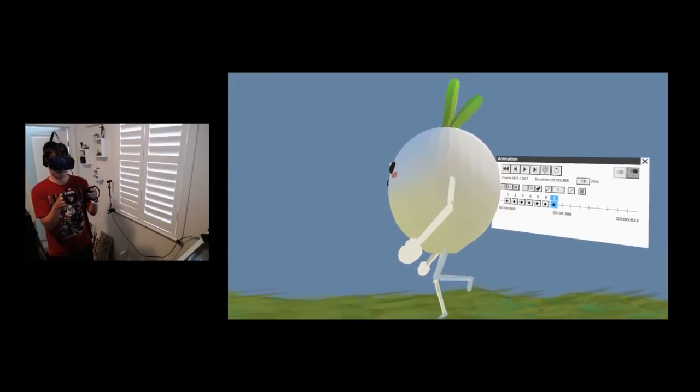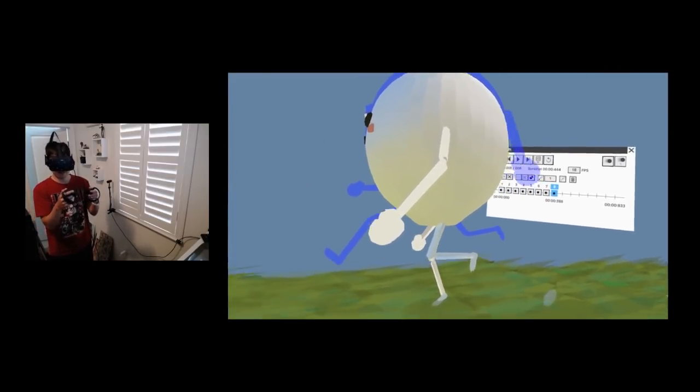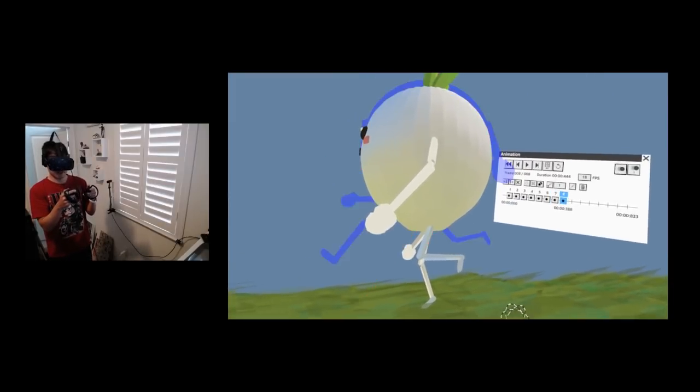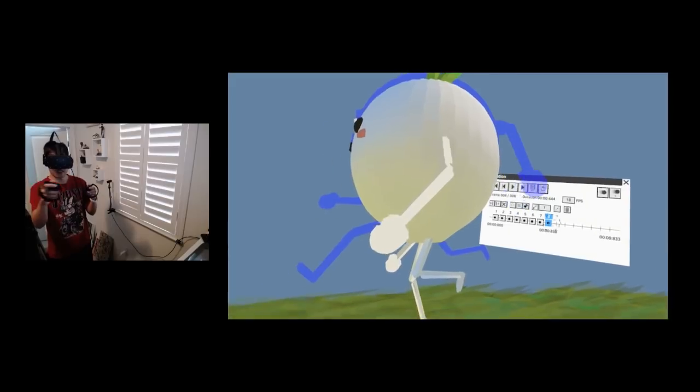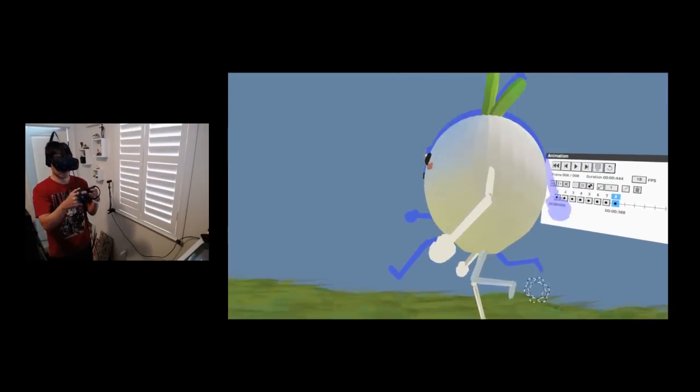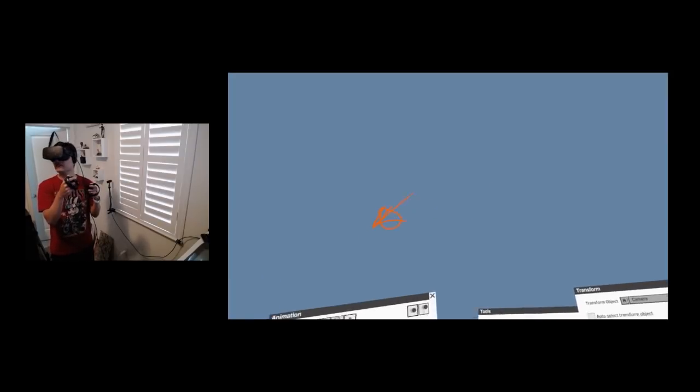Oh, there's a frame missing actually. Let me add a frame here. So add a frame here, and then I need an in between for this. So the whole radish will go up.